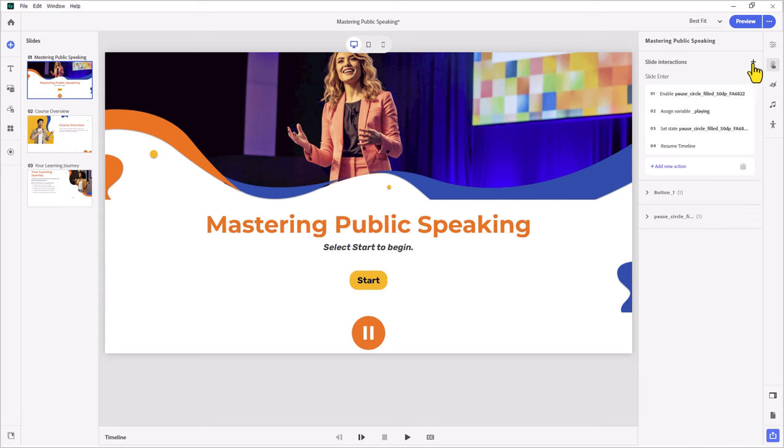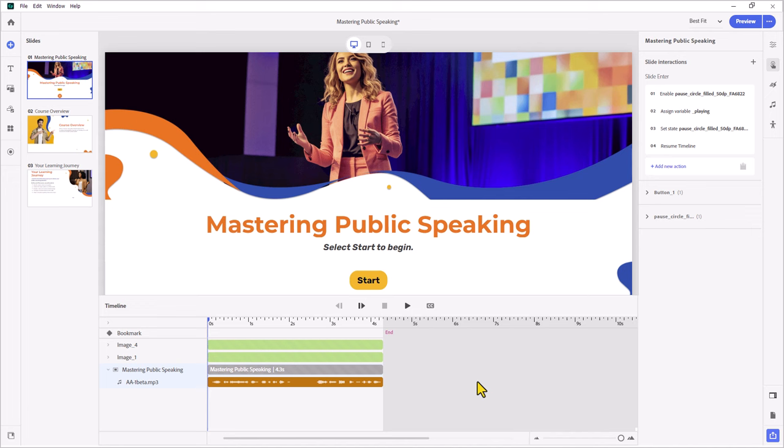Now the problem is if I choose slide interactions and I choose slide exit, that actually is only going to run stuff when I literally leave the slide. I just want to have a certain set of actions occur when I get to the end of my slide. So for the end of slide actions, we're actually going to trigger those with a bookmark. Now we want to make sure that that bookmark is not positioned right over top of your audio.